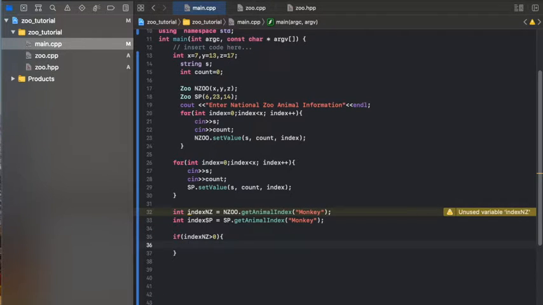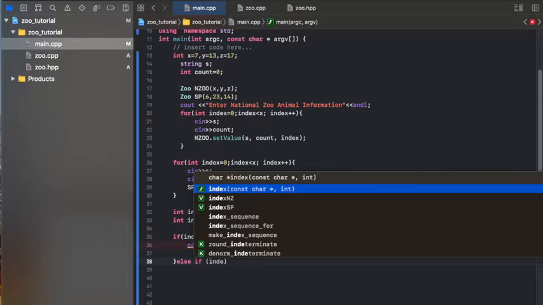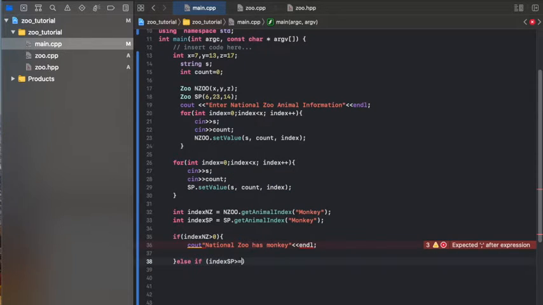Okay, then cout, let's say National Zoo has monkey. So else if index SP is greater than or equals 0. I have to write equals, I made a mistake, equals 0.